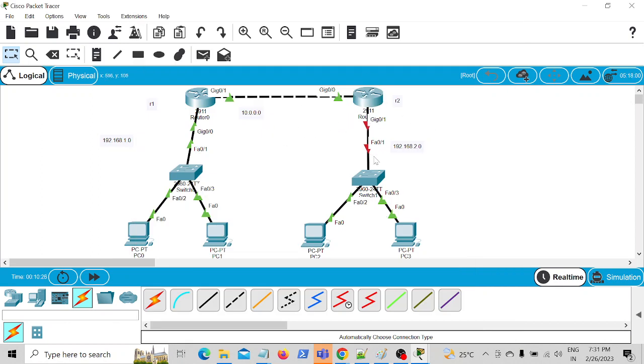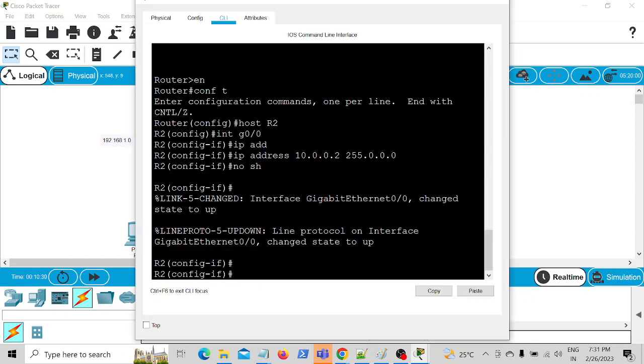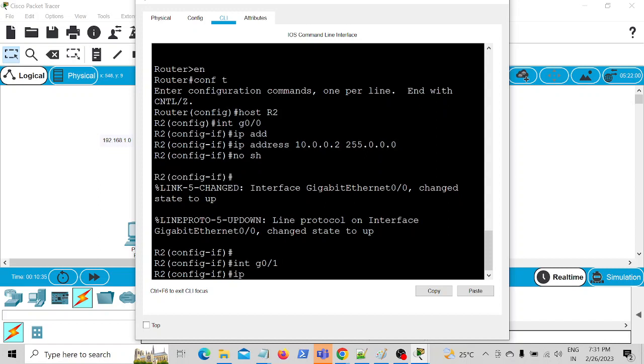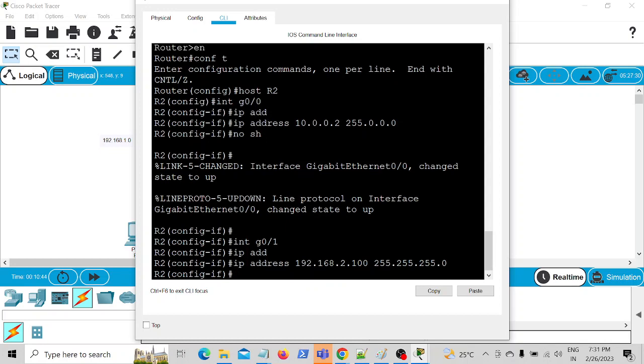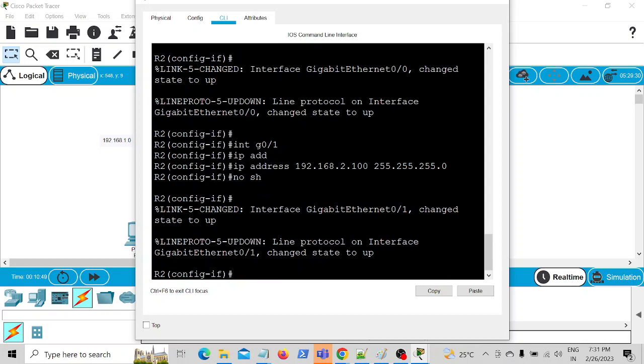And now coming to this interface, I need to configure Gig 0/1. R2 interface Gig 0/1, and its IP address is 192.168.2.100, and the subnet mask is 255.255.255.0, and no shutdown. Now the link changed to up.